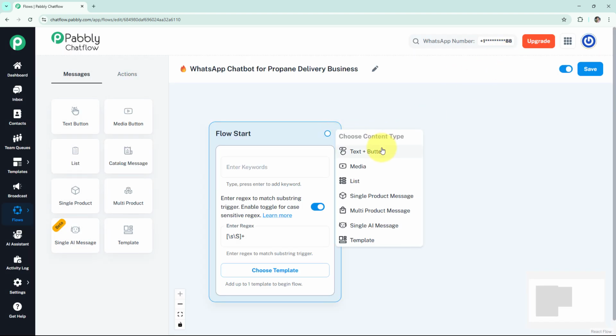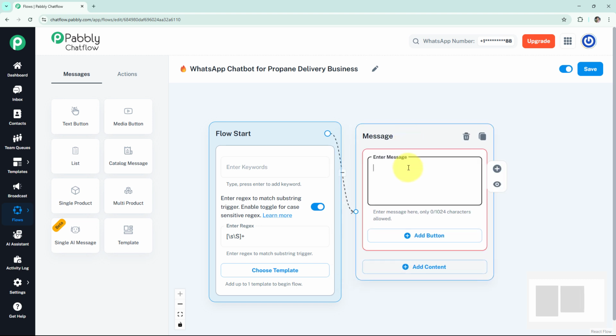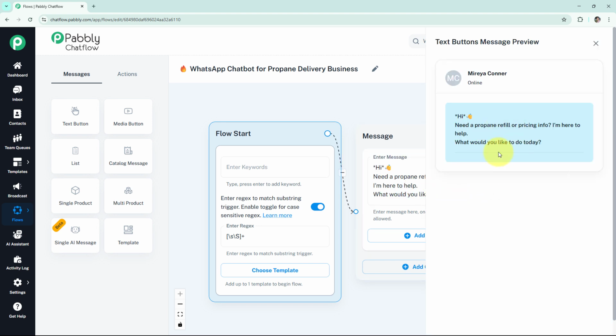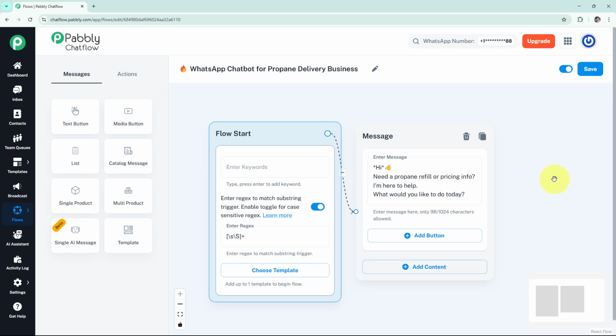Once we are done with the basic setup, we can start curating our first message with the help of text button. Here I am going to add a welcome message. Here I have added this message. It will look like this to the user, and here I have added these little star signs because it will make our text appear bold on WhatsApp, which will make it look more professional.